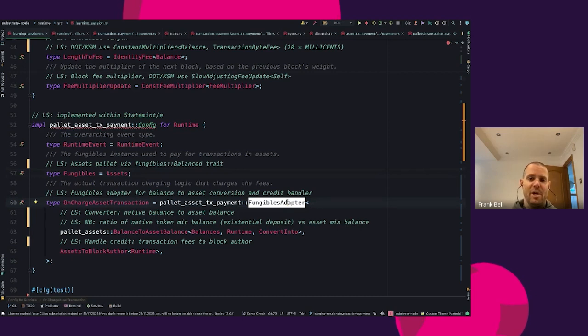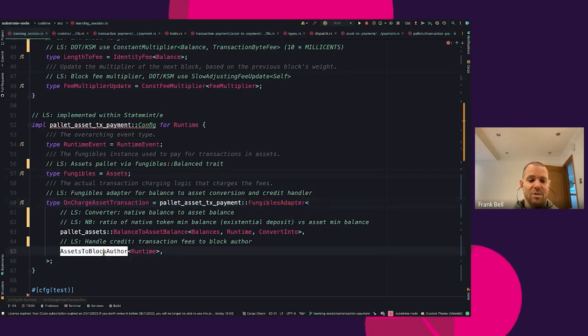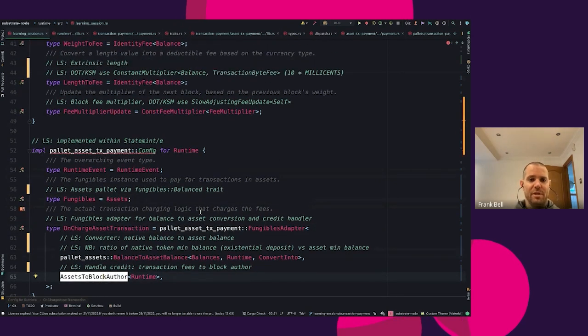And then as Adam mentioned in his portion, it uses that ratio of the native token minimum balance or existential deposit versus the asset minimum balance to figure out what the translation ratio is. And in this instance, I've just got it set up so that all assets will be sent to the block author, just for testing. So that's the high level in terms of the config.